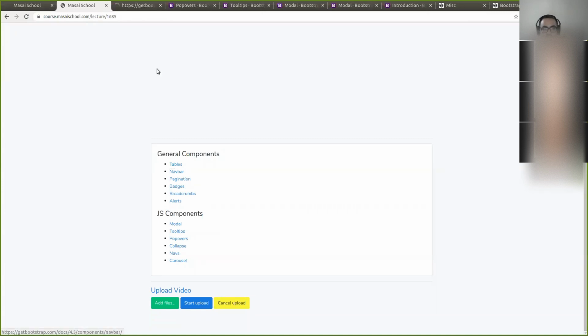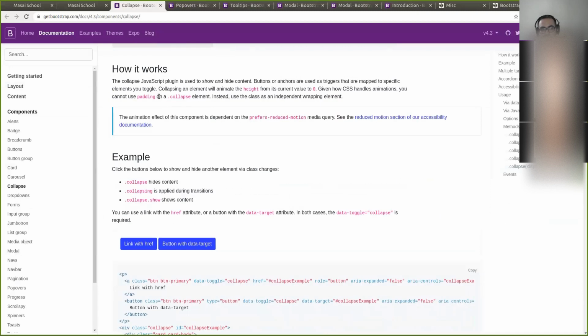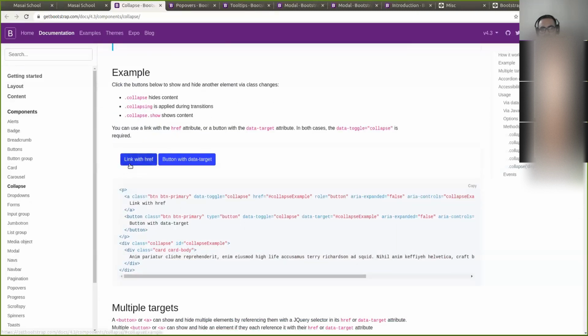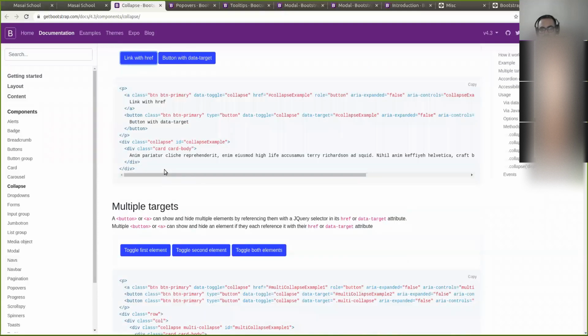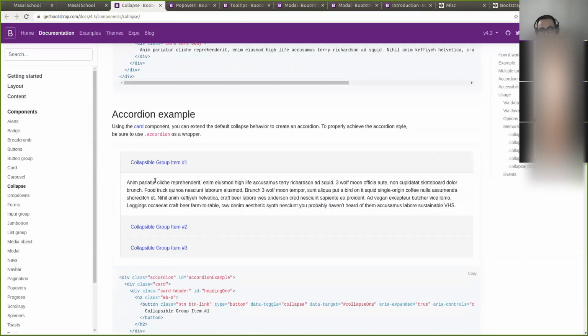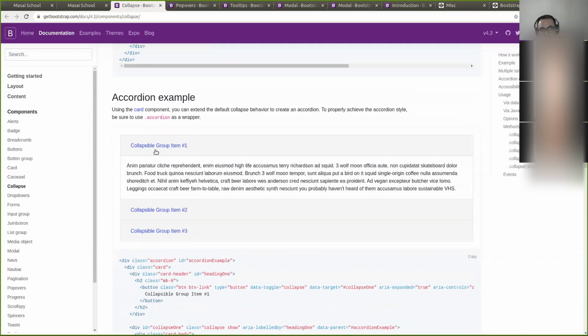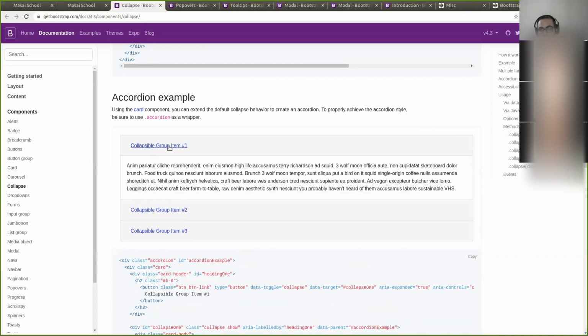Now these are all called collapse, or sometimes you also call it an accordion. What collapse is, you can see these kinds of things. When you click on it, it expands. When you click on it again, it goes away. This is how an accordion looks. Whenever there are multiple items and large content, and you want to show only one part of the content at one point, you use an accordion.